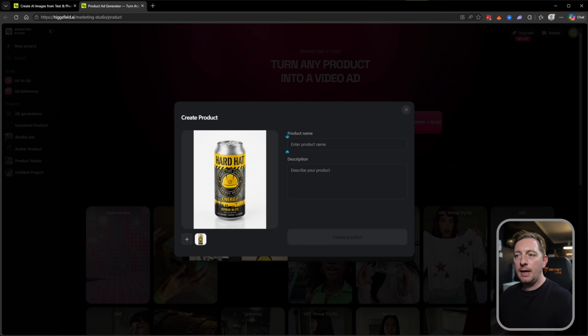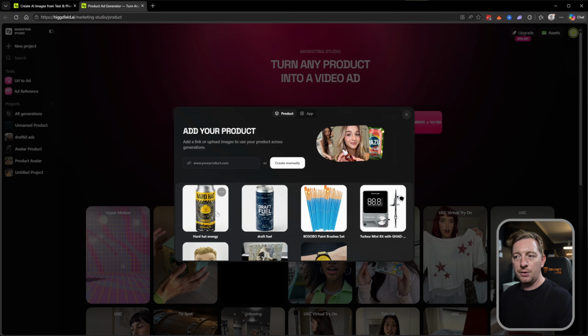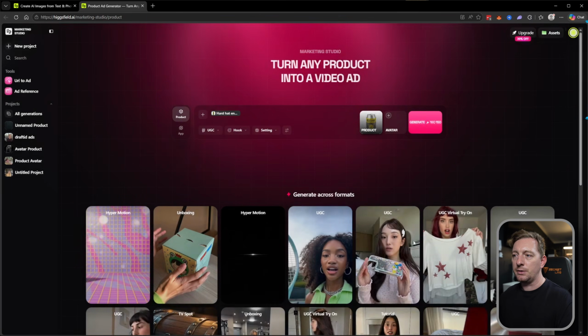And there we go. We can now name our product. So it's going to be Hard Hat Energy. And for the description, I recommend putting in some description if it doesn't pre-fill it for you, because it will help with the ad. So we need to describe that it is an energy drink for builders on work sites. And then you can just click on create product. If that's successful, it should load into your catalog of products, which you can see there. We can click on it. You'll have a little green tick on there. And then we can just close that window and you'll see our product is now loaded.